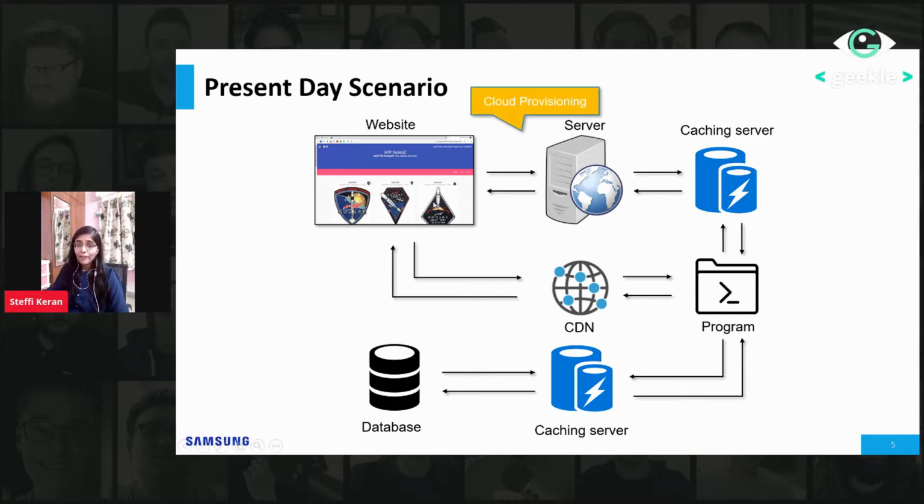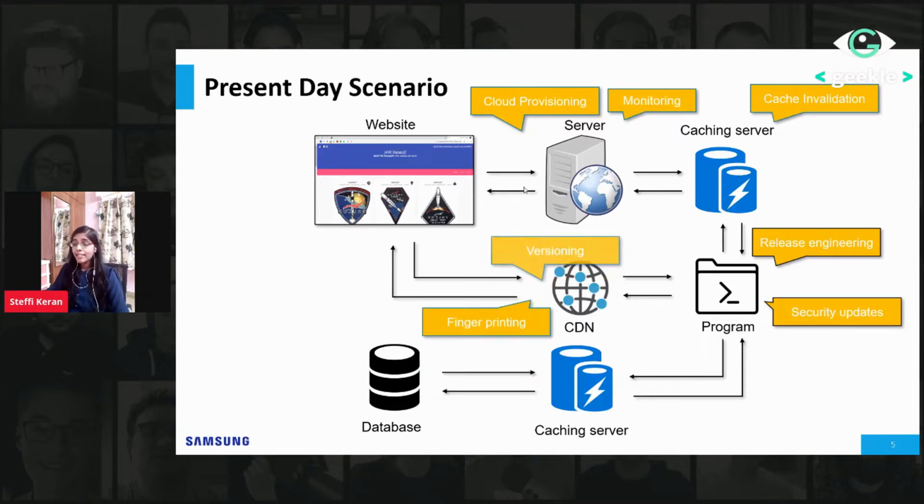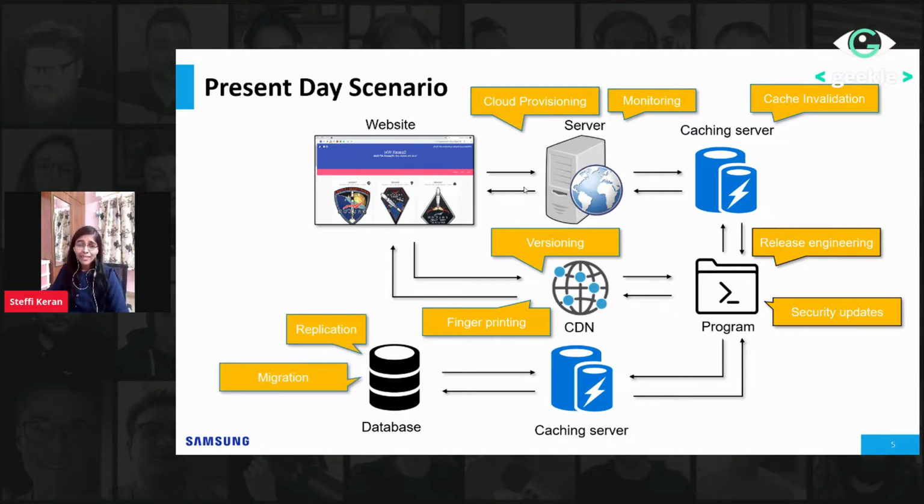When a website goes live and it is cloud native, you need to take care of cloud provisioning, monitoring, and cache invalidation if you have a caching server, and release engineering, because every bit of code has to go through the entire deployment cycle, and security updates, and fingerprinting if it is a CDN, and versioning and replication and migration. There are a lot of other things also that we have to take care of, and that's just for a website.